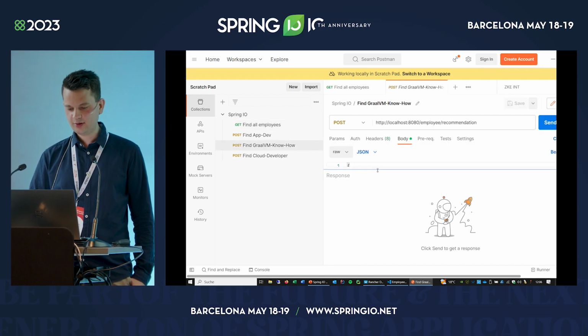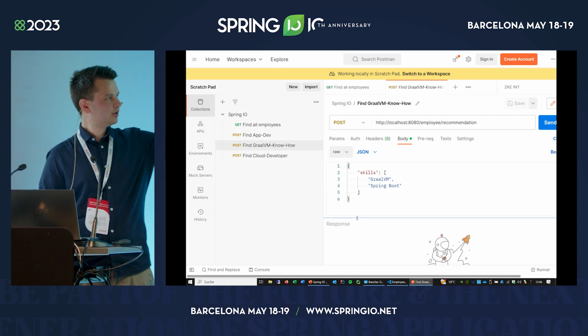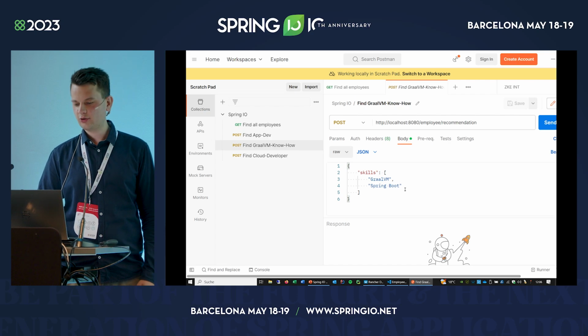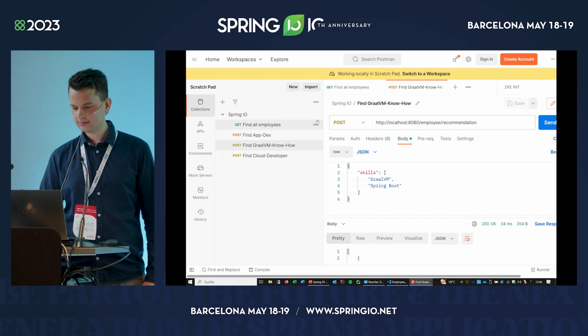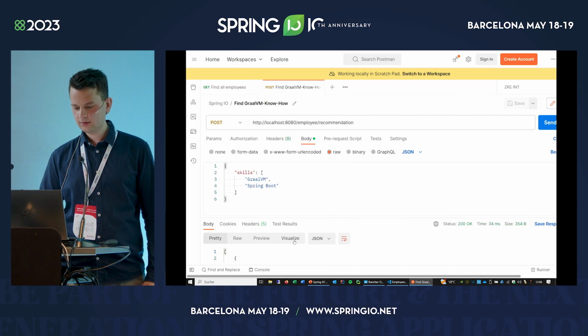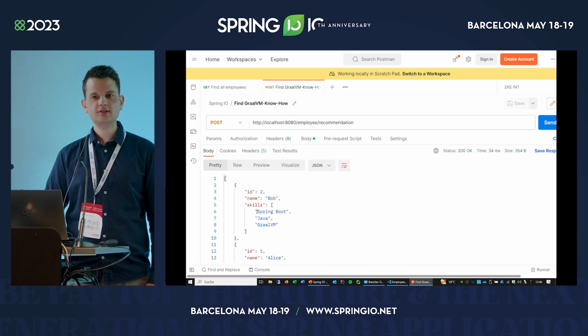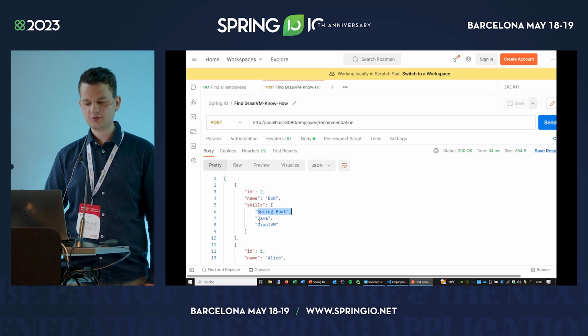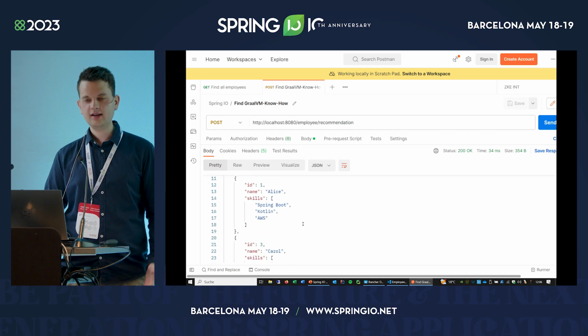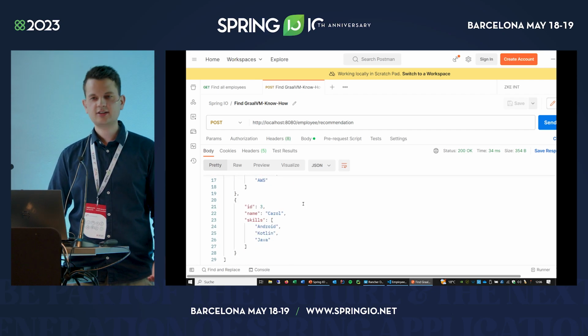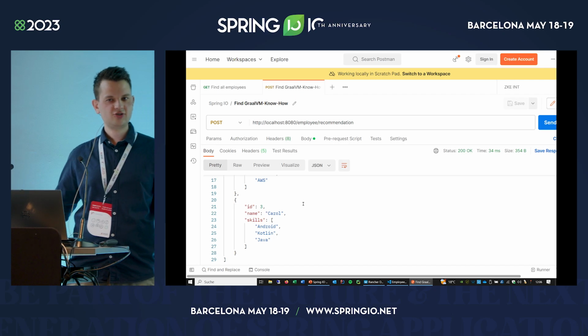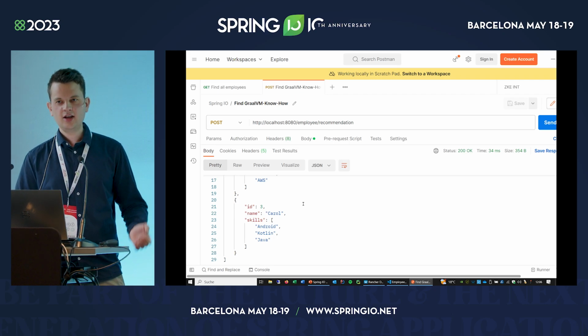Let's test the endpoint. We have here the required skills for the project, GraalVM and Spring Boot. We send a request. And you can see Bob is on top of the list because he has both required skills, Spring Boot and GraalVM. Alice is at the second position because she has the skill Spring Boot. And Carol is on the last position because she has no required skills.